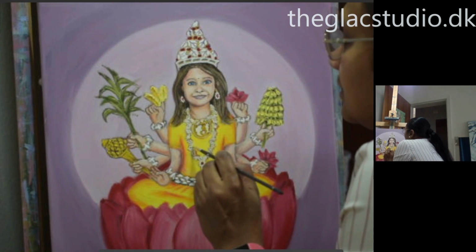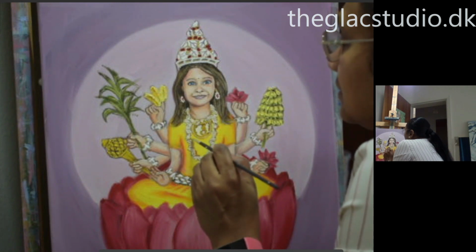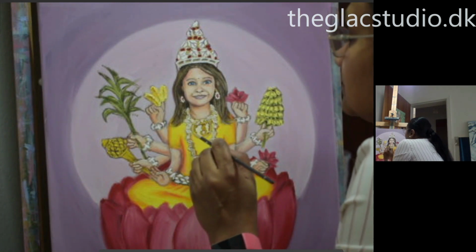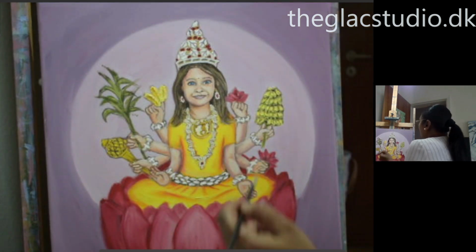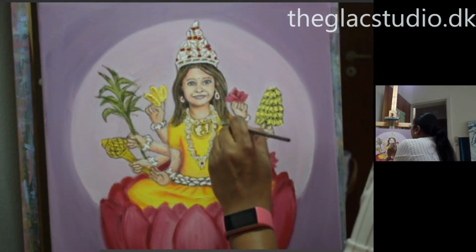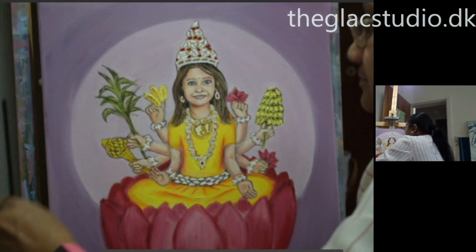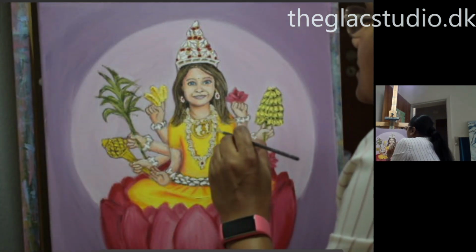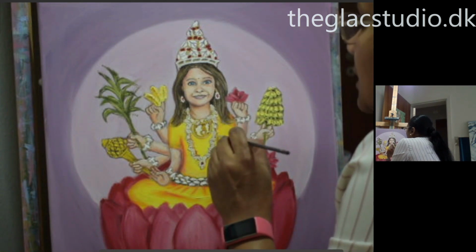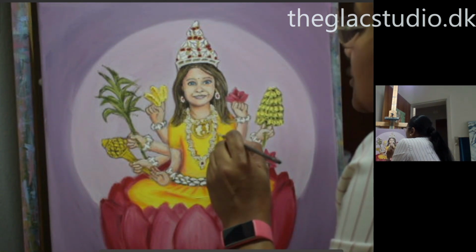Ever so lightly, yeah. So that way we have the shading done. Just adding the shading here as well. So these are, can we say, the depth ones, the darker shades.